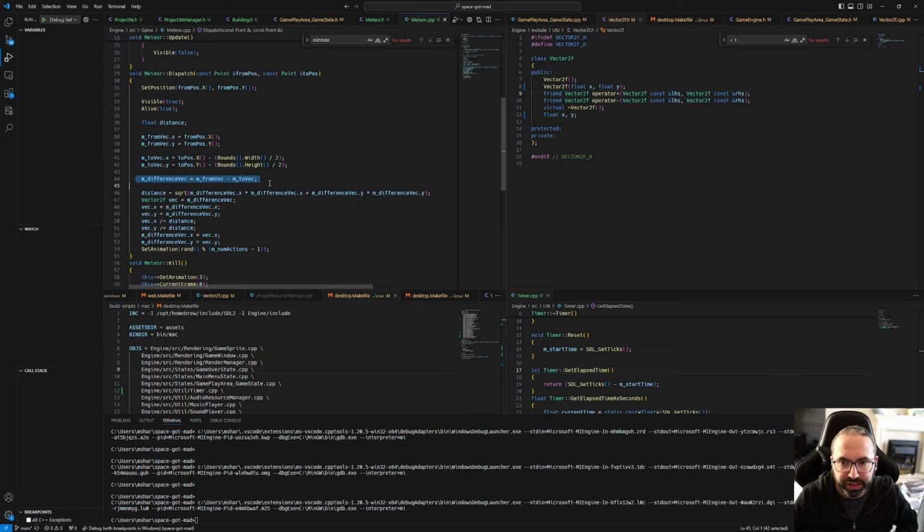So what I do is I take the two vectors and subtract the from position and the to position to get the difference vector. Calculate the distance. I'm trying to get a unit vector, which is a vector with a magnitude of 1, if I understand that correctly. It's been a long time since I wrote this.